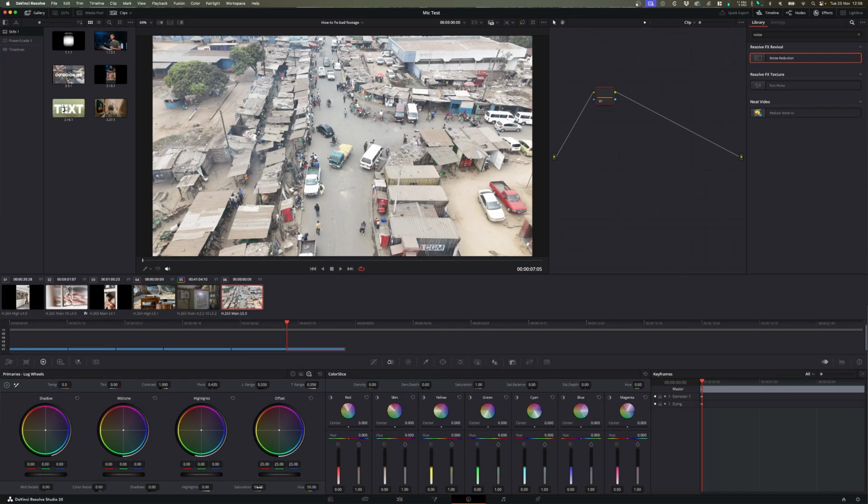Same with the overexposed shot. We can drag the saturation and it looks better. So just make sure that when you do use the black and white footage, that it actually fits into your project and it doesn't just look weird.